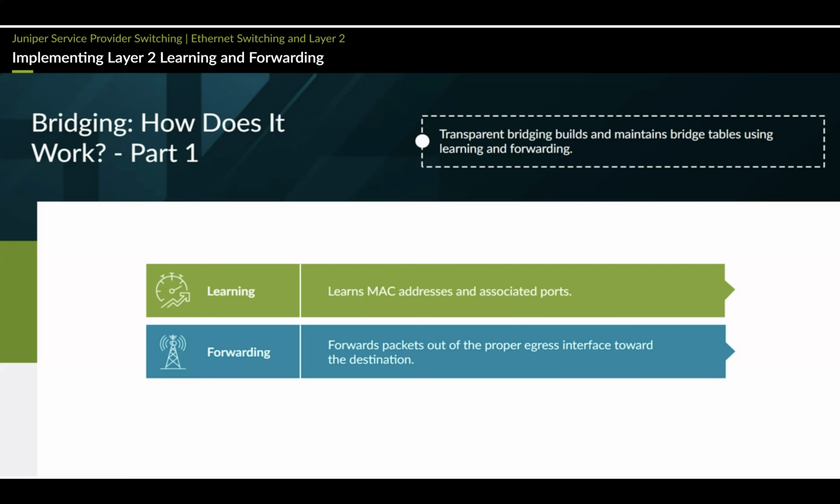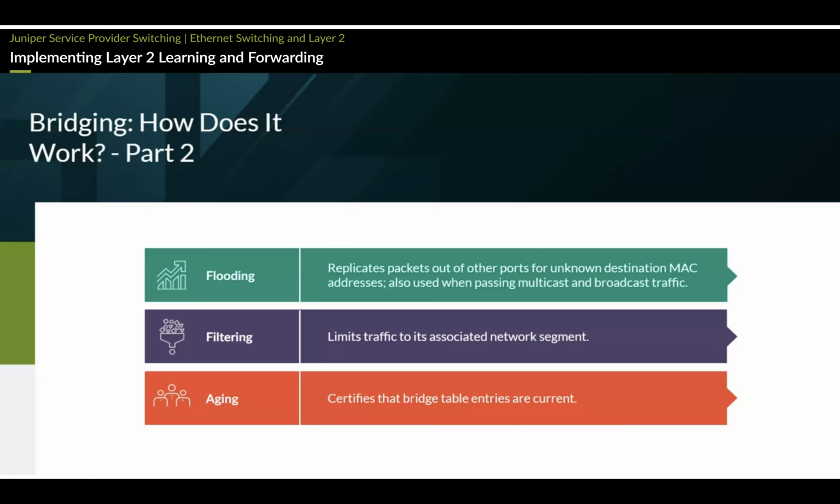It depends on whether the destination MAC address is in the MAC table or not. If it is in the MAC table, the switch will forward. If it is not available in the MAC table, the packet will be flooded, or broadcast. So the third is flooding.